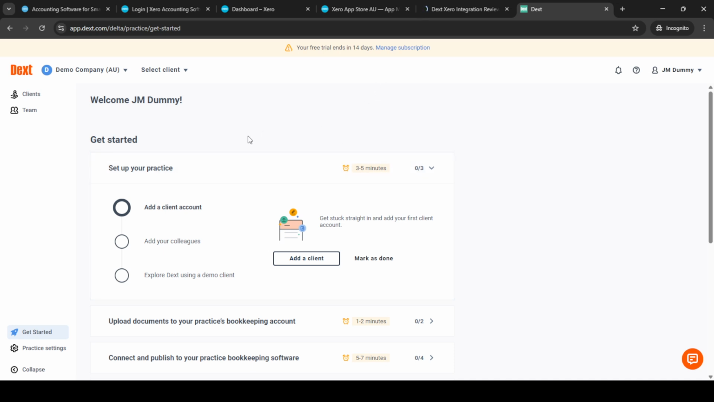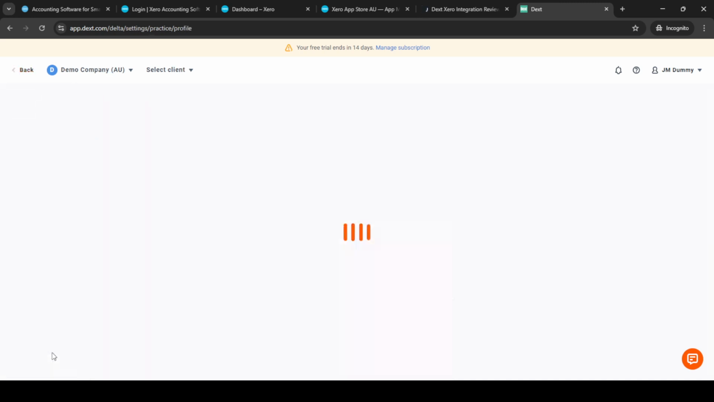By selecting this, you're telling Xero that you want Dext to be part of your accounting suite. You'll then be prompted to choose which organization to connect if you manage multiple. Make sure you select the correct organization to avoid any mishaps. Once you've chosen your organization, the next step is to grant access by clicking Allow Access.